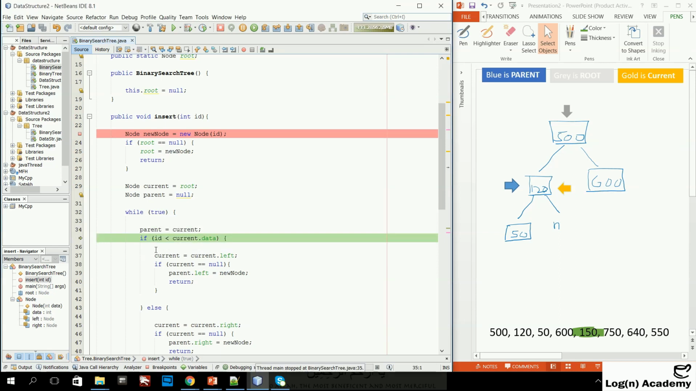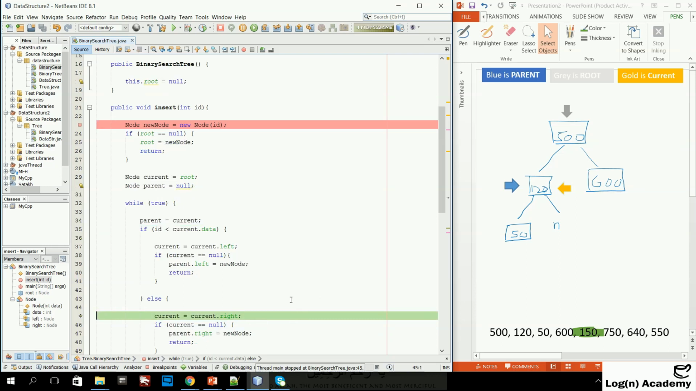Okay. ID is 150, right? The current value is 150. And is 150 less than 120? No, it's not less than 120. So we'll come into the else section. Here is the else section.